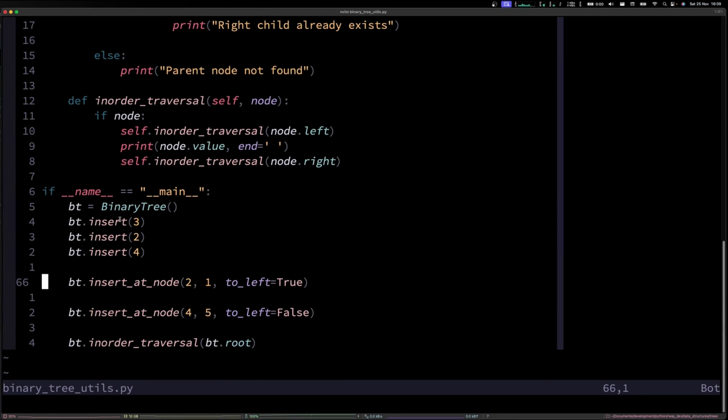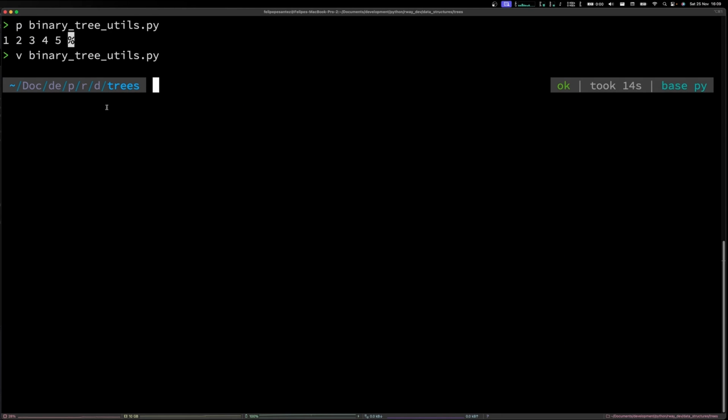We are passing 3 as root first. This is the order we are fetching it. And then we go to the left and to the right. And in our printing, you can see the root is in the middle because we're using in-order traversal.